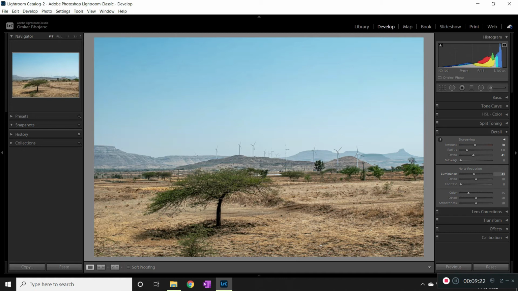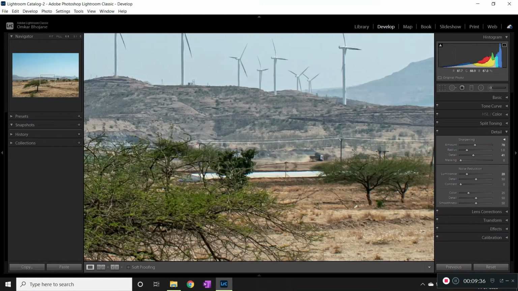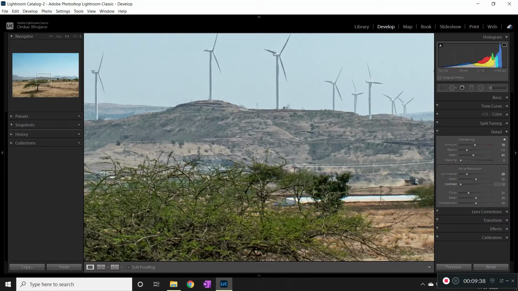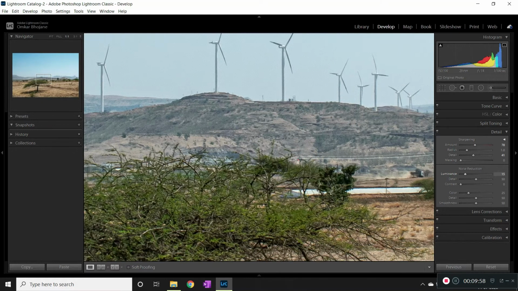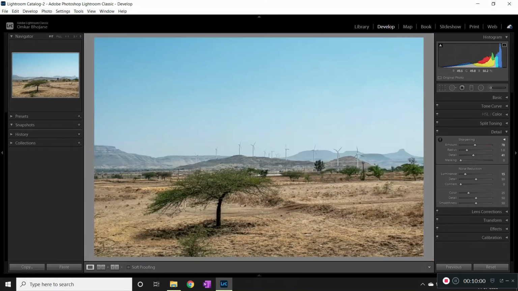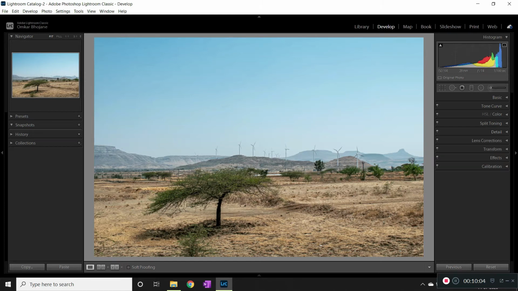I'll also reduce the noise. I'll keep the luminance at like 20. I think there's not too much noise in this image, but still I'll keep it at 15. This looks good. Okay.